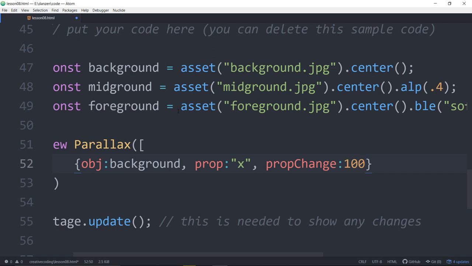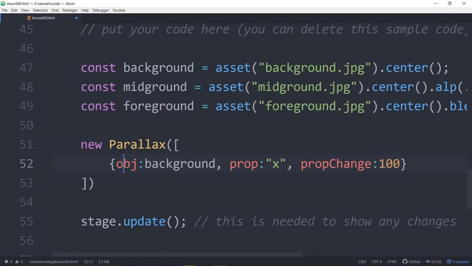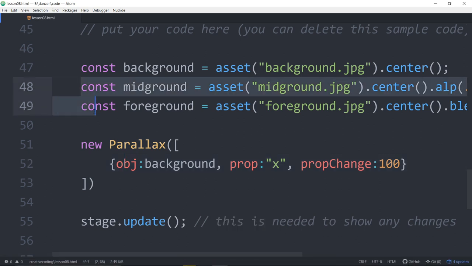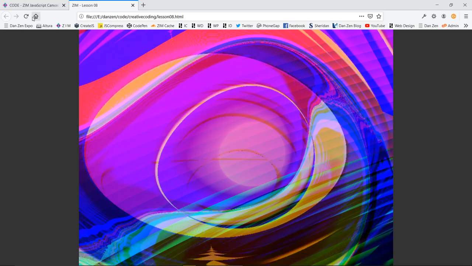And then we could put what input will change this. Now, by default, the input is the X position of the mouse, which is what we want. So we're not going to bother. We're going to see the Y as well, and we'll have to make a change there. So here we have made the parallax object. Now, let's comment out just for now. We'll comment out the midground and foreground, so we won't bother adding them. We'll just keep the background there. And we should be able to see the background move with parallax now.